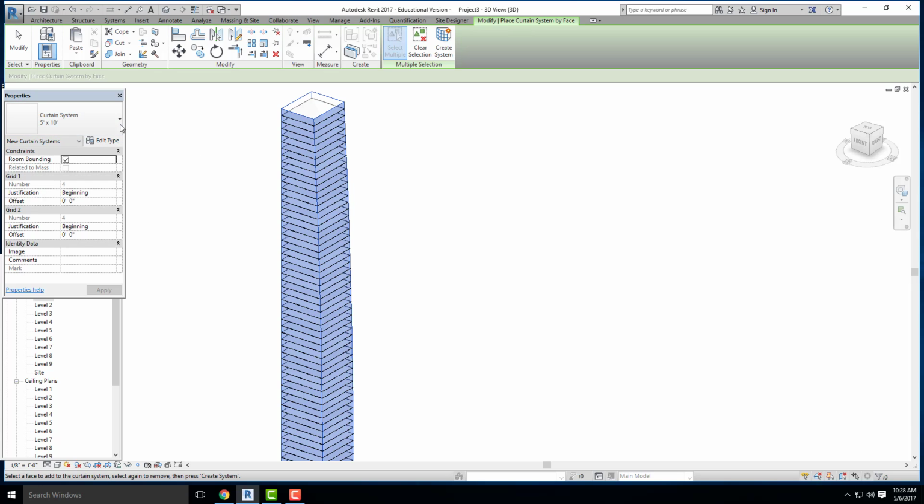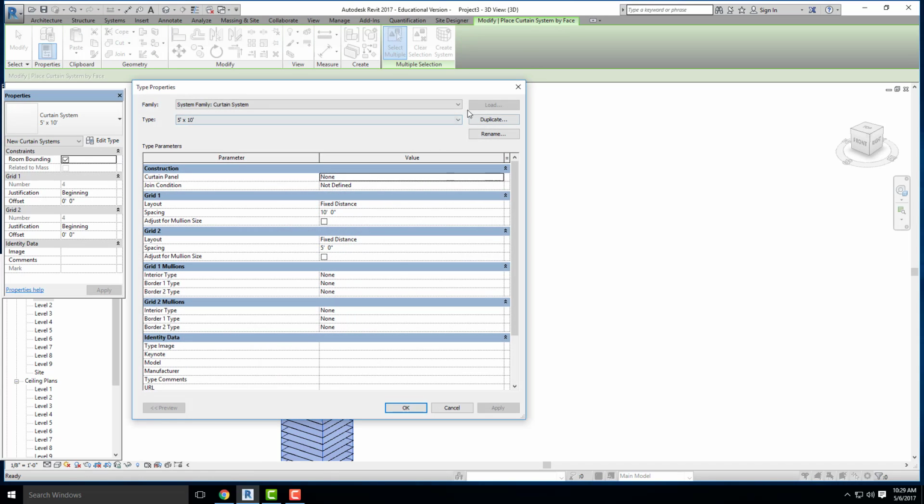So I'm going to show you another way, and that's more of a manual process, which is kind of nice. It takes a little bit more time, but it allows you to be much more precise with where you place your curtain grids. Okay, so I'm going to create a new system. I'm going to hit duplicate. I'm going to call this no grid.